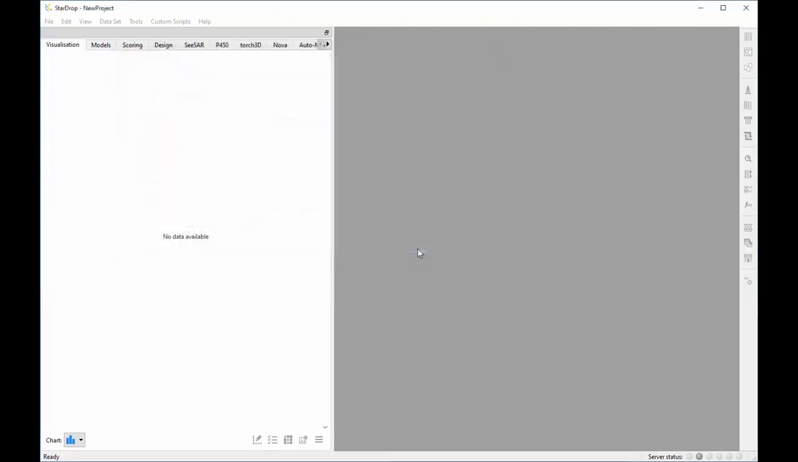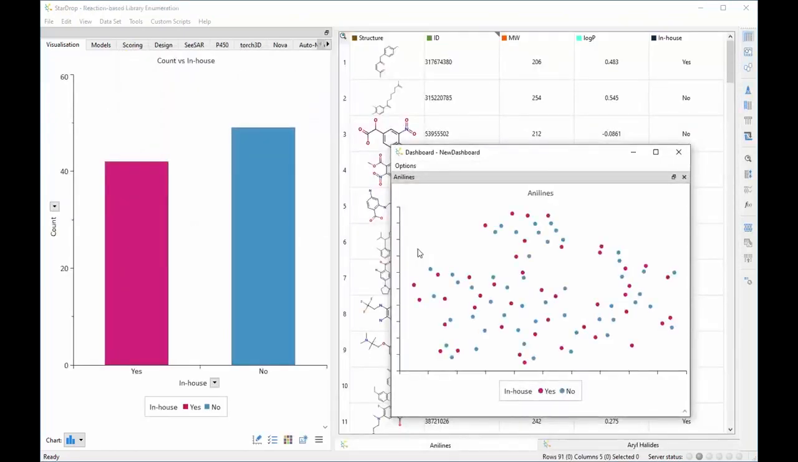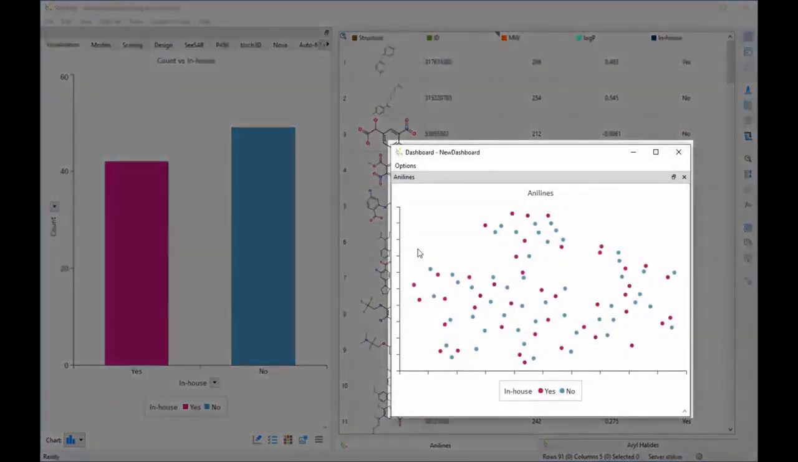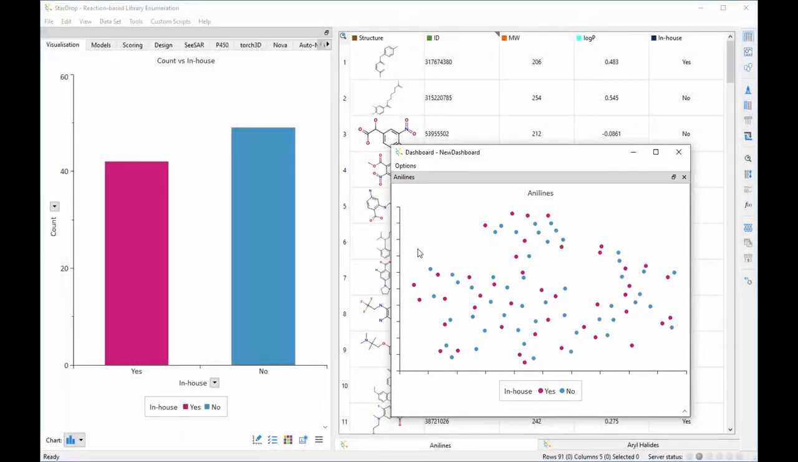The project contains two reagent datasets. The current dataset contains a set of anilines, and these have been categorized indicating whether they are available in-house. A chemical space shows the distribution of these in terms of their chemical similarities, and we can see that in-house reagents largely cover the space of available anilines. We're going to enumerate a library limiting the choice of anilines to those available in-house.